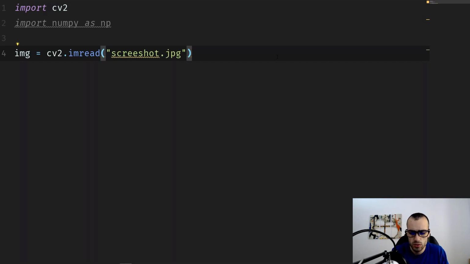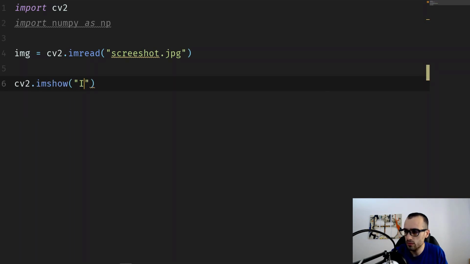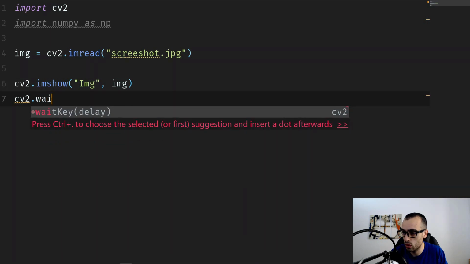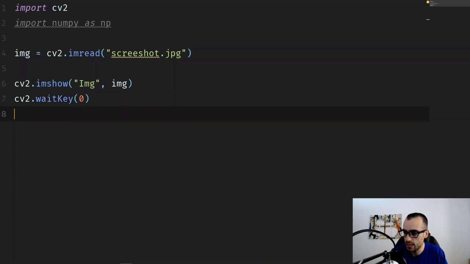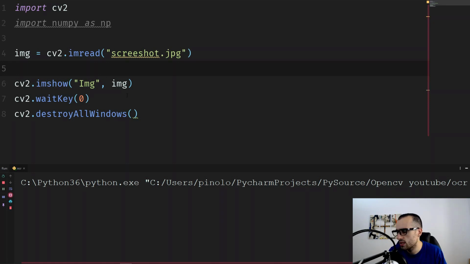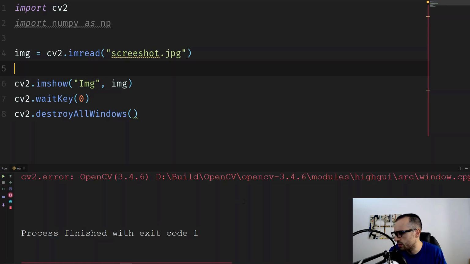And now let's show this image to see what we have. cv2.imshow img, and then img. Now a waitKey event to keep the image open, so it will keep the window on hold until we press some key. cv2.waitKey(0), and then cv2.destroyAllWindows. And now to see and verify that everything is correct, we can run the script and we should see some image on the screen.